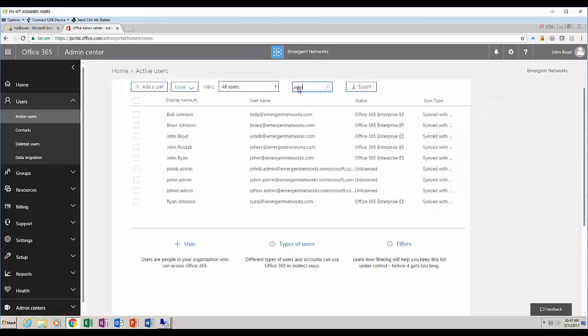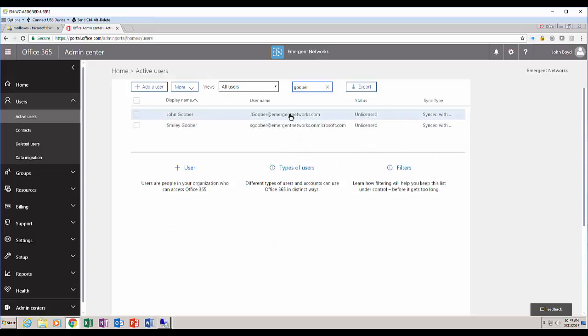So if we go back over here, now we've got jgoober at emergentnetworks.com. And you'll notice that he has an emergentnetworks.com address versus this sgoober person who does not. They have an emergentnetworks.onmicrosoft.com. We're probably going to want to check that out because they're going to have a hard time logging in. So we're going to go ahead and check them out later.